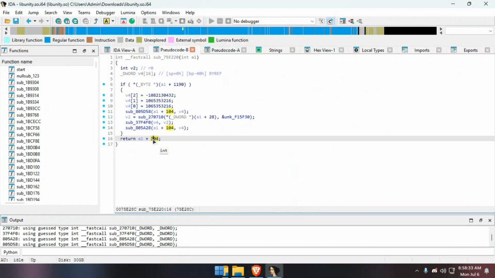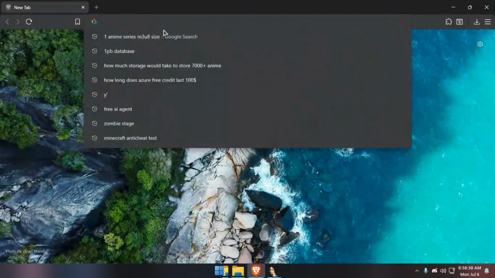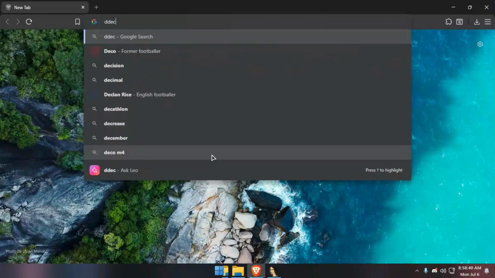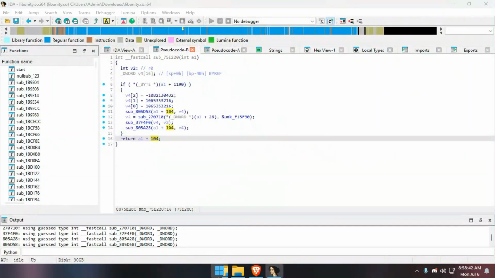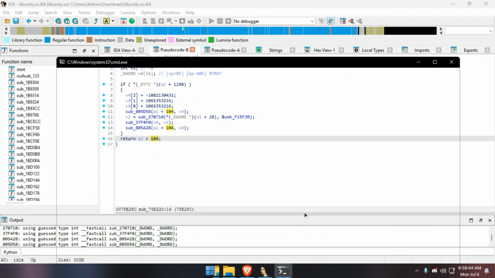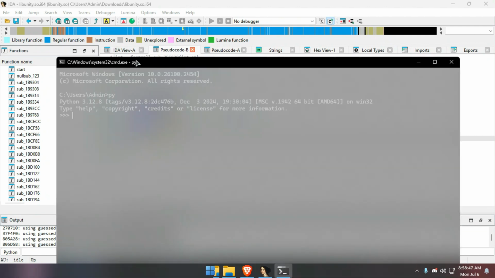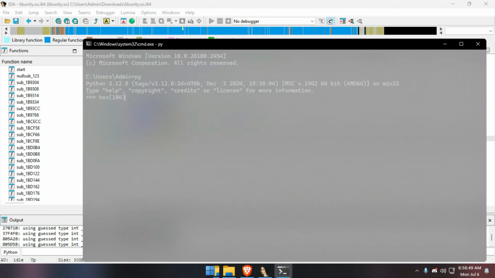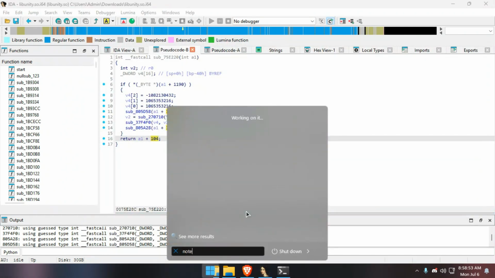In here, you will see return A1 plus 104. You will need to copy this 104. You can actually search or use Python. So we will use Python to convert this into hexadecimal. Type pi and hex and the number. As you can see, 0x68. You can use this directly too, but we won't use this directly.